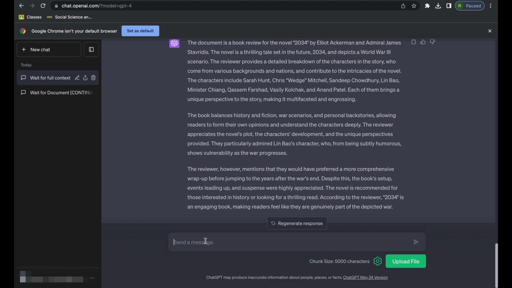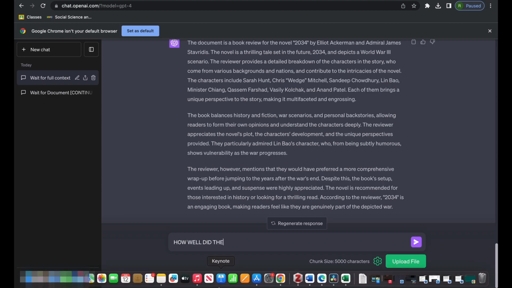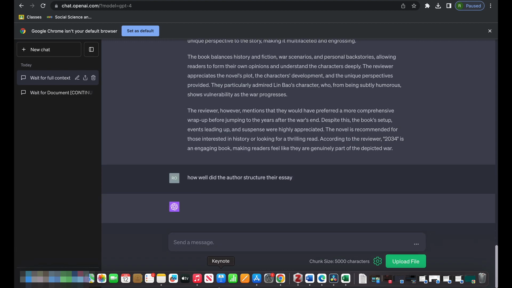So let's enter a prompt here. And I did not mean to write that in all caps. So let's do, how well did the author structure their essay? Let's just see what it comes out with.